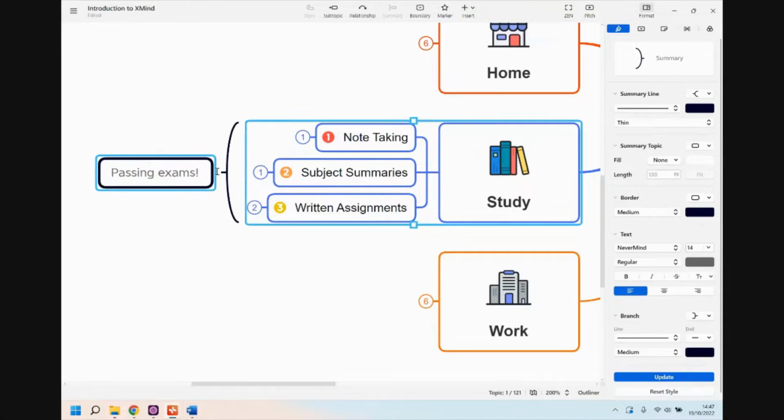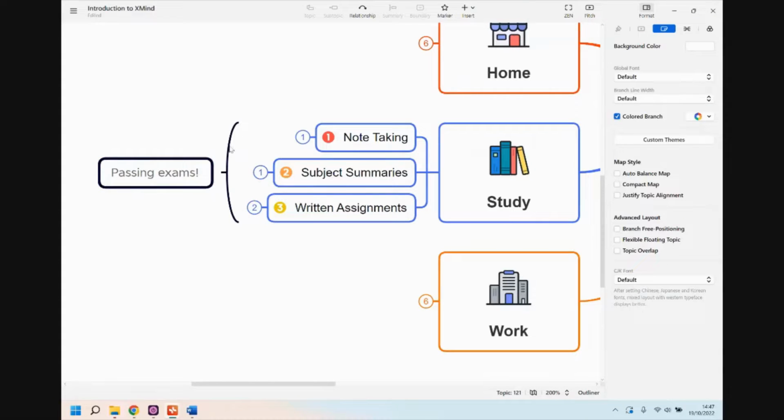A little feature in Xmind there is these little summary branches, little summary topics. So we've got all of these three things, and what I was saying was if you get all those three right, you're going to be passing your exams with no problems at all.